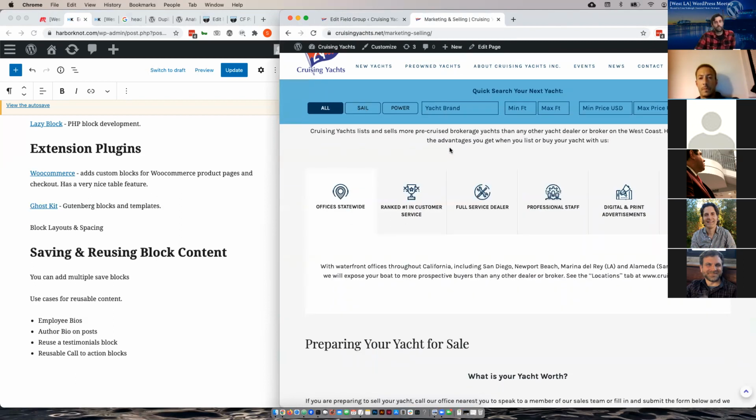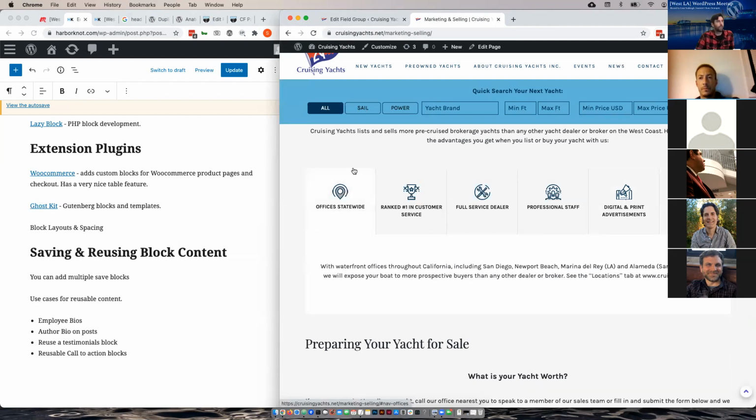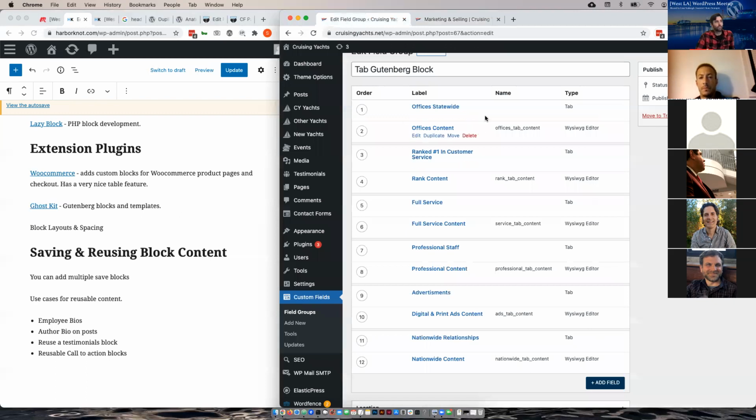So you can see these tabs here. Office statewide, ranked in #1 customer service, and then the content below them in those sections. Those sections match this field. We have the title, and then the content area, or the tab title and the content area, tab title, content area, all the way down to the last one.